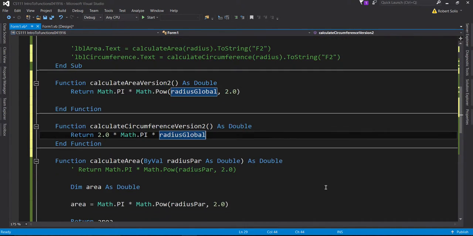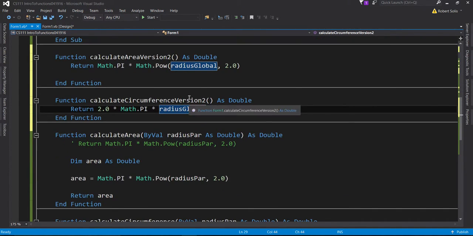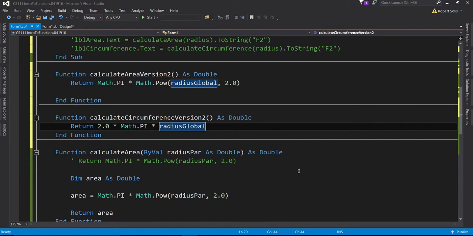So as you can see, the difference between these two functions, well, they both calculate area and calculate circumference, but one receives information and the other does not require information. They both return something, right? So we're going to return a double, and we're going to return a double over here. So they both return something, and the difference is one receives parameters, one does not.